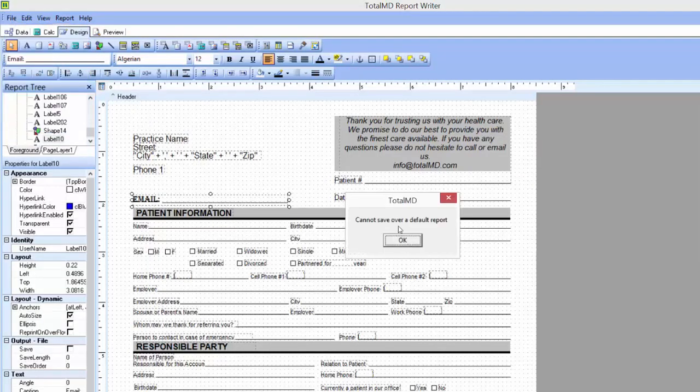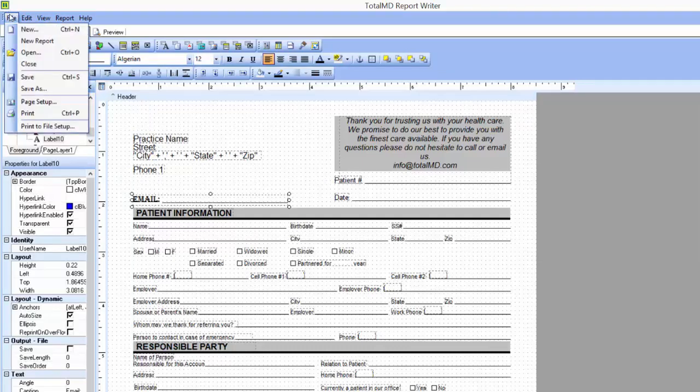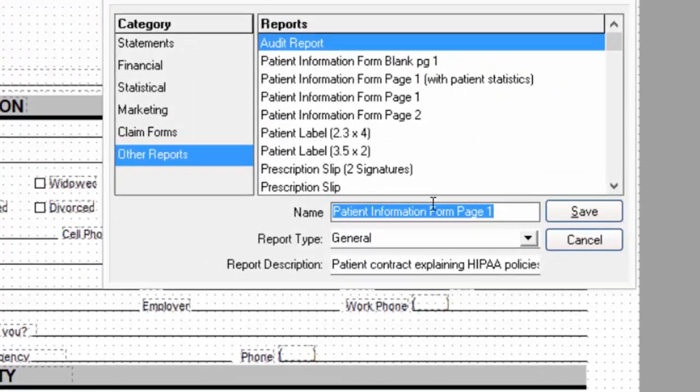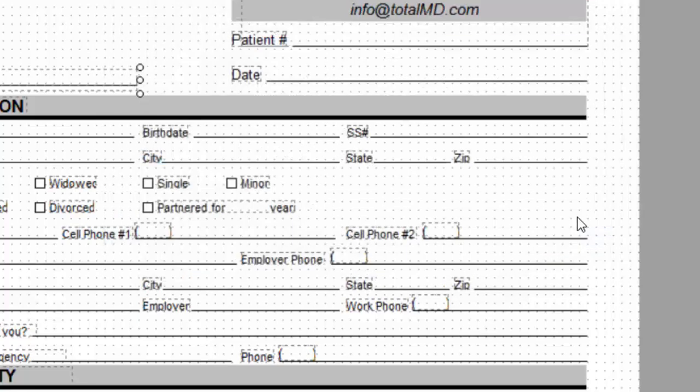I wanted to click Save to show you cannot save over a default report. So what that means is, unless you delete the original report, you will still have the original reports that we've created for you inside your system. To create this modified report, I'm going to go to File and Save As. It still has the same name on it because it was created off of that patient information form. I'm simply going to add an asterisk at the front of that to know that this is the one that I've created and save my changes.